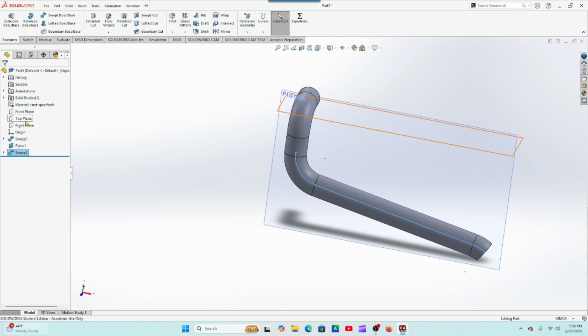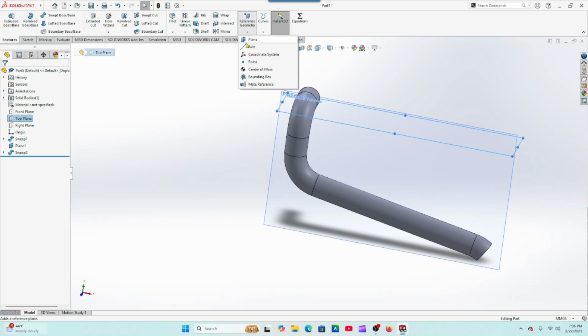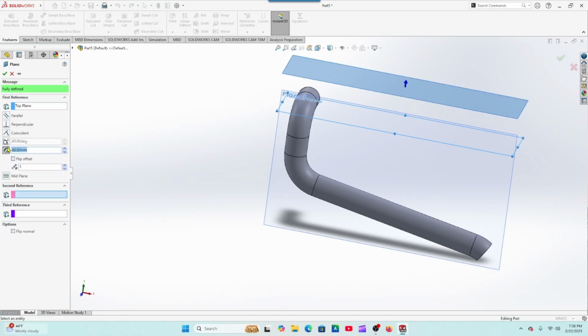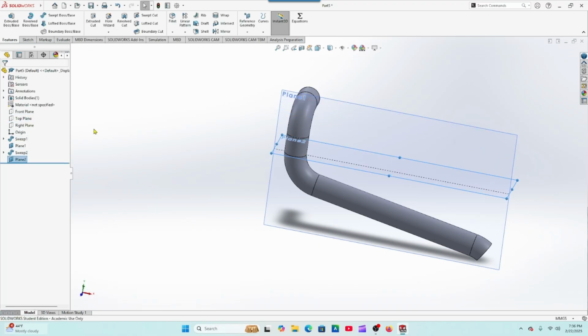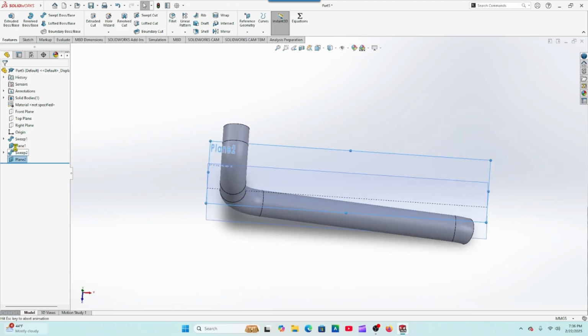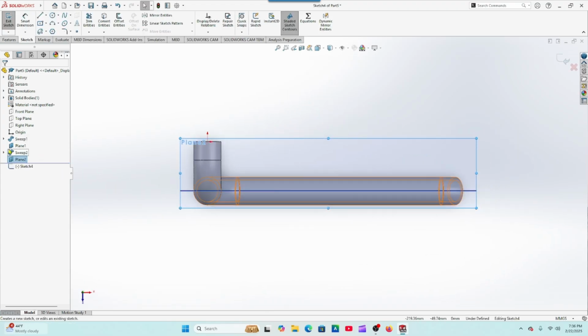All right, so now what I'm going to do is I'm going to go into the top plane. Well, I'm not going to go into it. I'm going to click on it, but I want to do another reference plane. And I'm going to change the offset because I want to be down here. And I'm going to make that 90 millimeters. And I'll hit my green check mark. And then what I'm going to do here is open a sketch on this plane. I'm also going to hide that plane because it gets in the way.